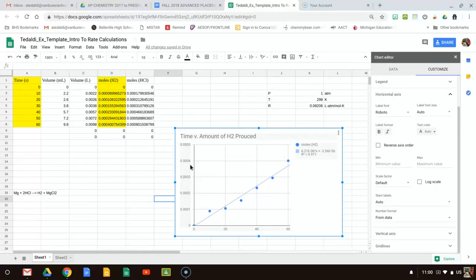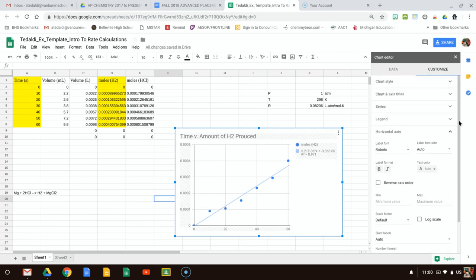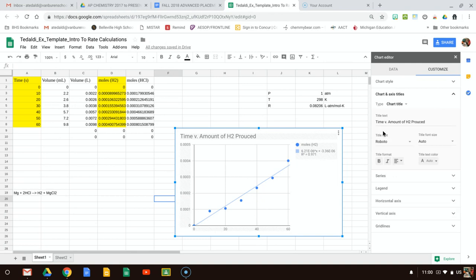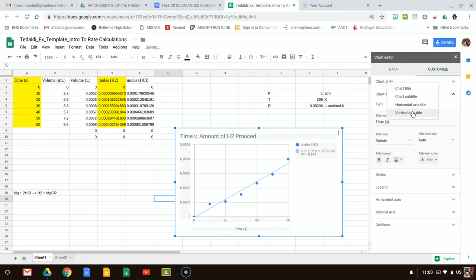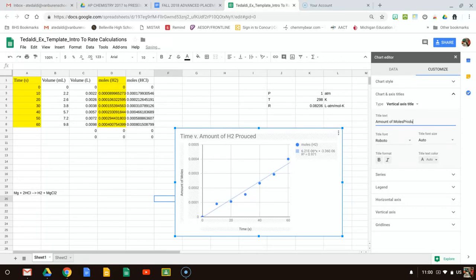And if you remember, a plot of, and this is why I want to make sure I can get this labeled, I could definitely customize where I label the graphs. Chart, there we go, chart and axis titles. So I could do chart title, and then I'll do horizontal axis. I'm going to say my horizontal axis is time in seconds, and then I'll change the vertical axis to amount of moles produced. Okay, all right, and so now I have it labeled.